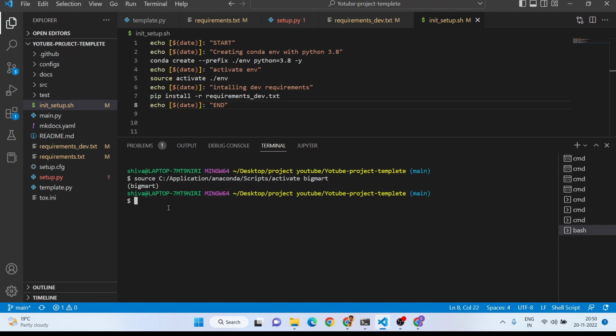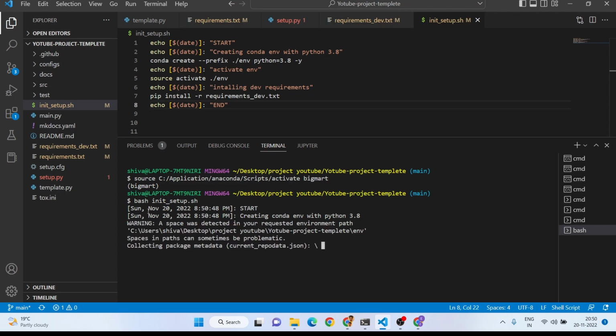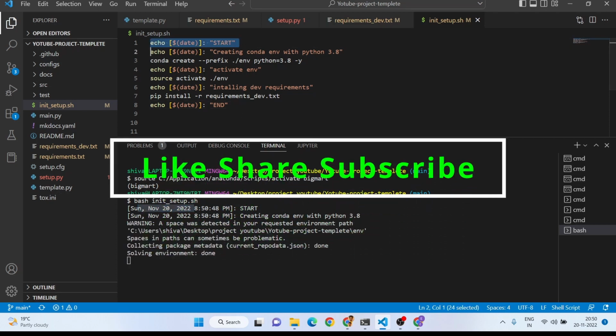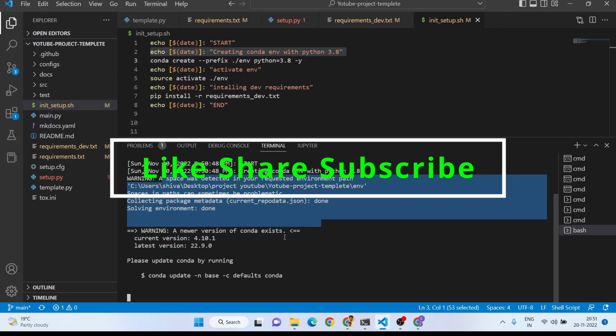Now what I can do, bash init_setup.sh, and then we can run. Now as you can see, it's started. We are getting the time. This is the timing that we have defined here, right? Now creating a conda environment, okay. So ISPS is detected in your requested environment. This is fine, no worry.